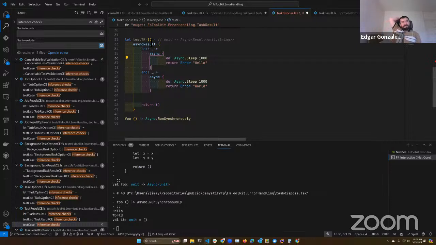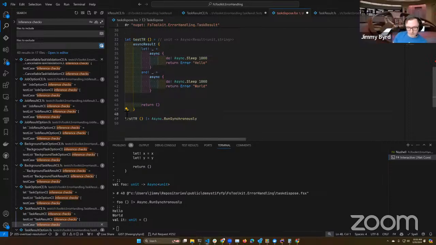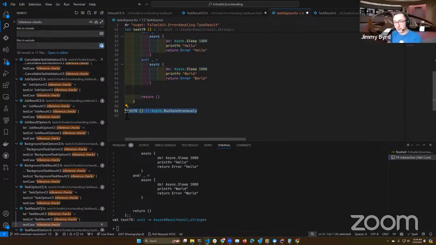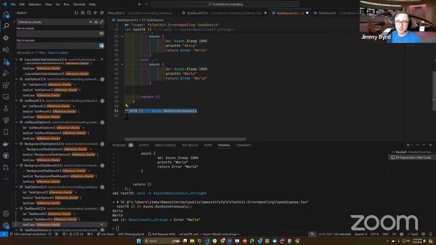But yes, it only, well, I guess we should print too, just to see if there's any side effects happening. Side effects are happening. That's not good. It does kind of run these in parallel in some way. But it still only returns the first thing. That's bad. That's real bad. Yeah, I'll say yes. Oh wow.